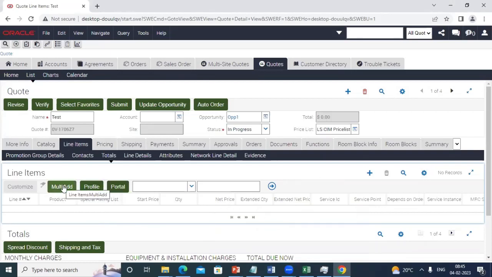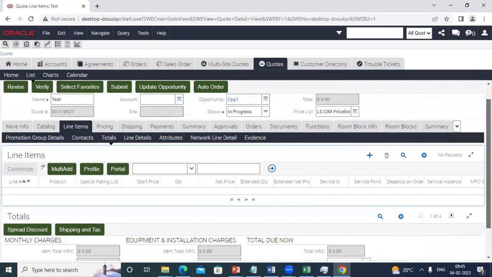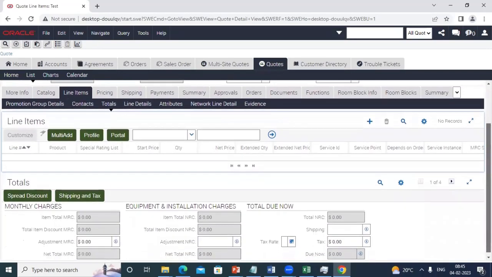Okay, so see, from here I can add the product. Under this product I have the action code. Let's say I'll go to order.